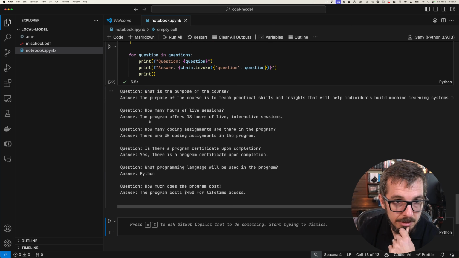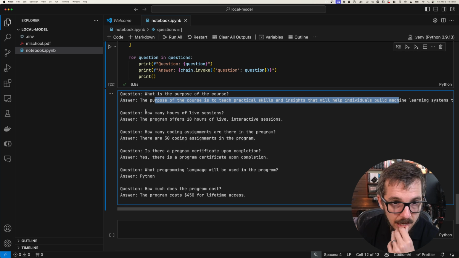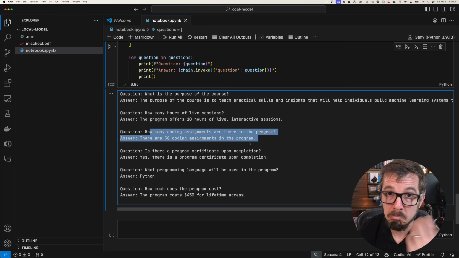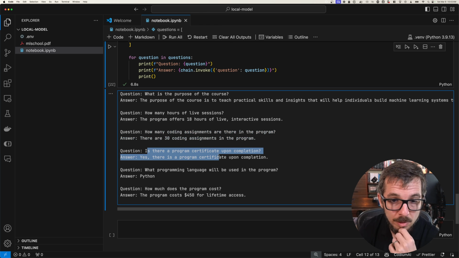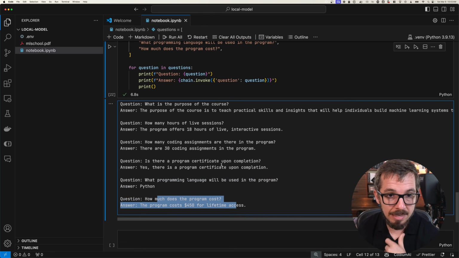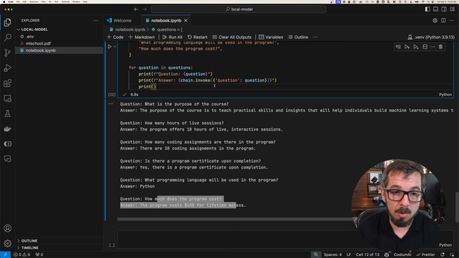Okay, let's see. This is the GPT model, by the way. Yeah, this is fine. How many hours? The program offers 18 hours of live interactive sessions. That is correct. How many coding assignments? There are 30 coding assignments. That is correct. Is there a program certificate? Yes, that is correct. What programming language will be used? Python. How much does the program cost? The program costs $450 for lifetime access. So this is correct. That's the GPT model answering questions from my PDF.